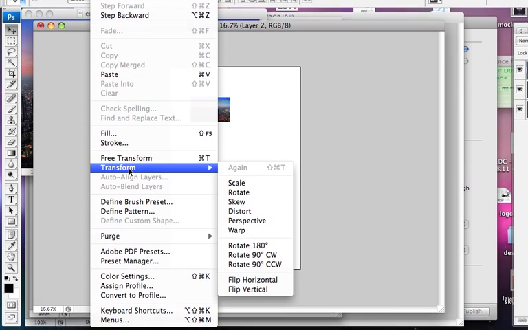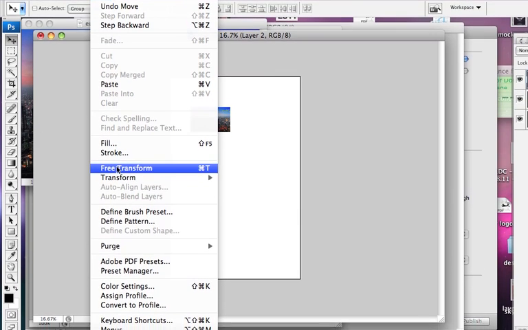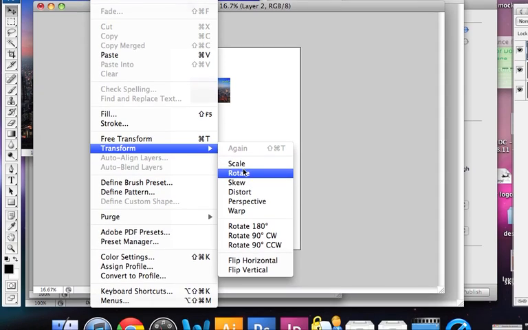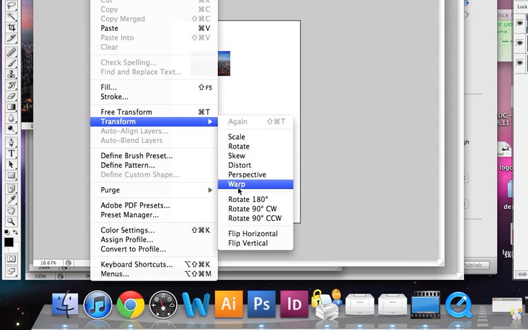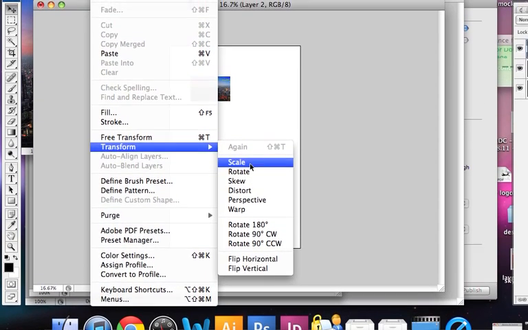So we need to go to Edit up the top there and transform, free transform or transform. I'm going to transform the scale. You can rotate, skew, distort, perspective, all sorts of different things to suit what your needs. It's all about play, just learning a few things and then playing with it.